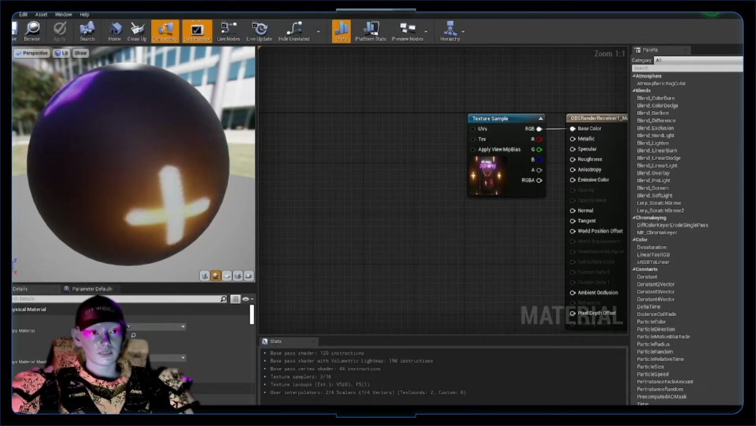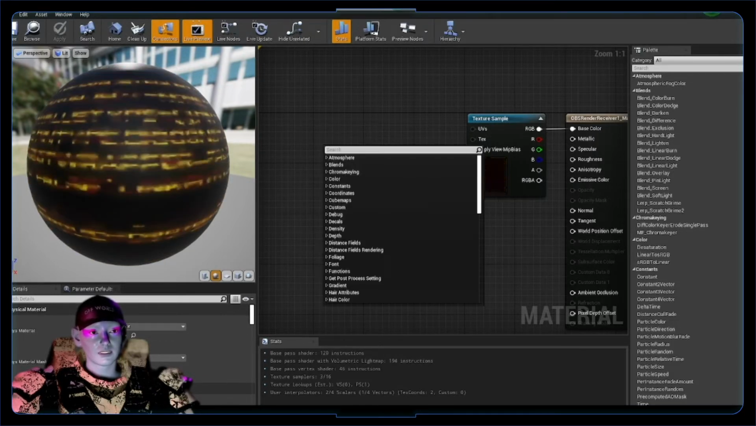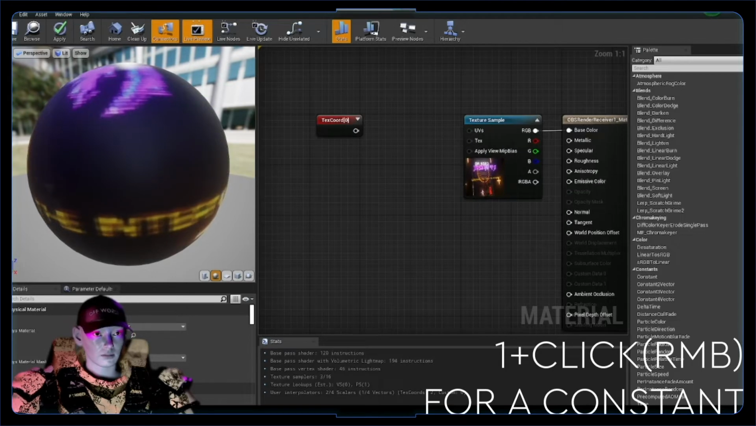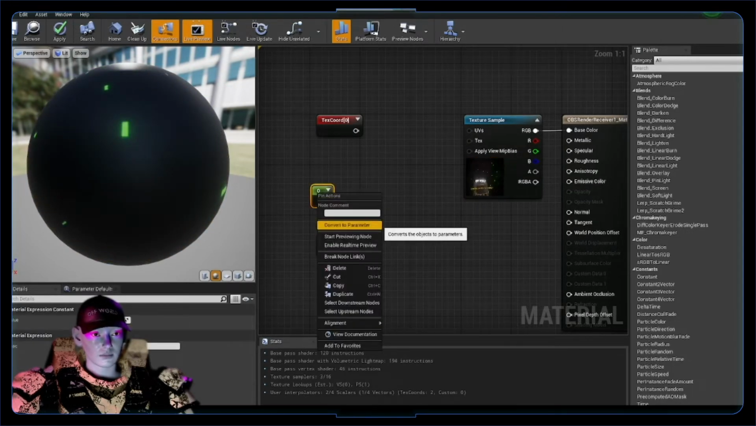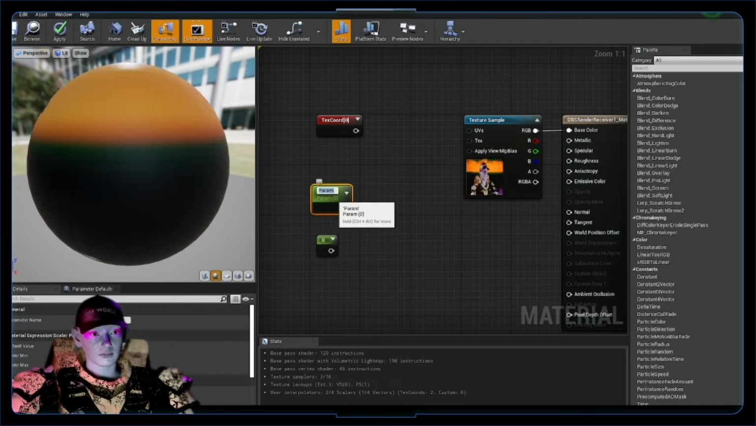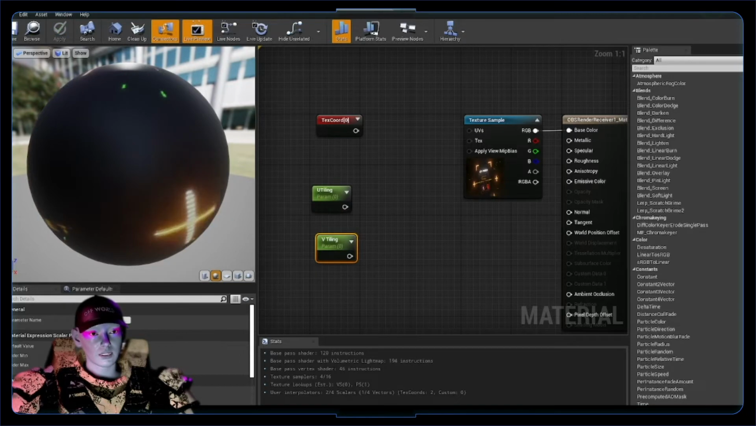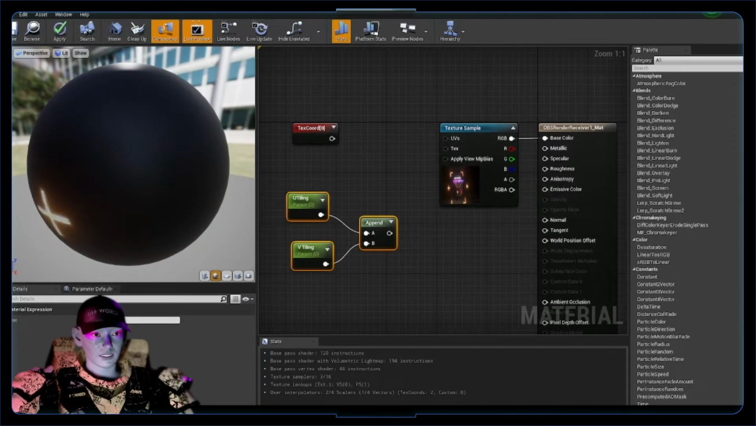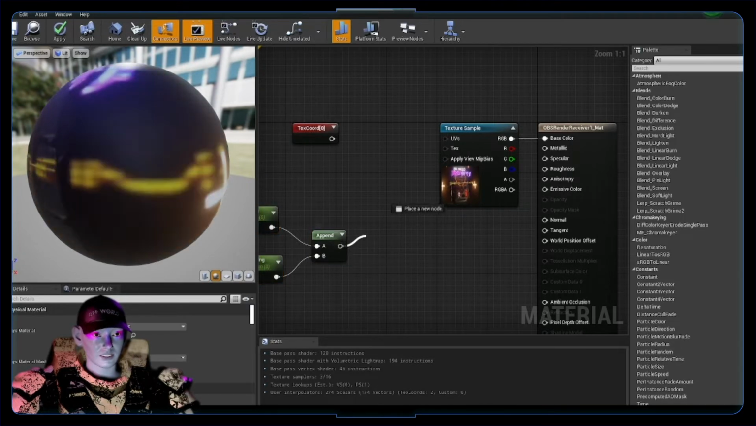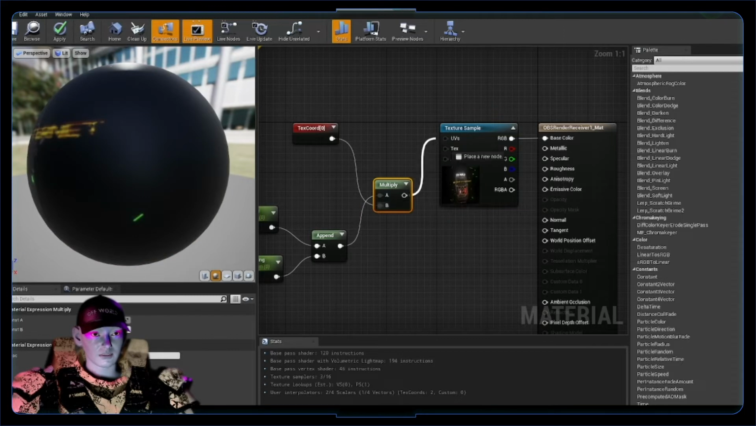What we're going to need to do is make some float values that can change our U tiling and our V tiling. So we want a texture coordinate node. We want 2 constants, and we want to convert those to parameters so that they can be changed outside of the material. Call this U-tiling, call this one V-tiling. Cool. And we want to append them, and then this append wants to be multiplied into the texture coordinate. And that is going to be our UV.